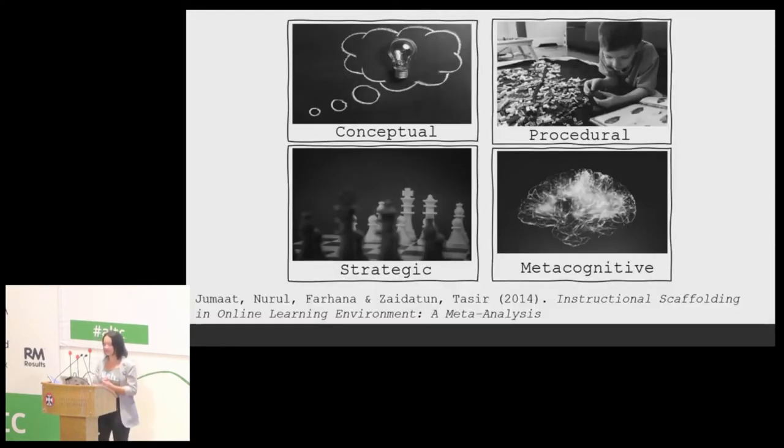Now, in terms of scaffolding online education, a meta-analysis found that there were four main types of scaffolding used. Conceptual, this is where we scaffold students and explain to them what they have to choose, what it is they want to learn, what's important to them, what are the important concepts.